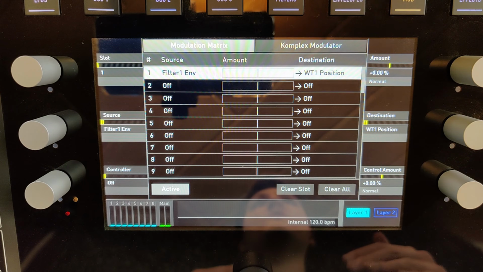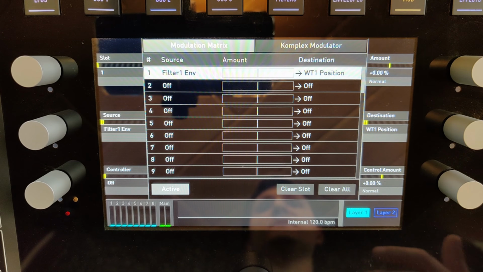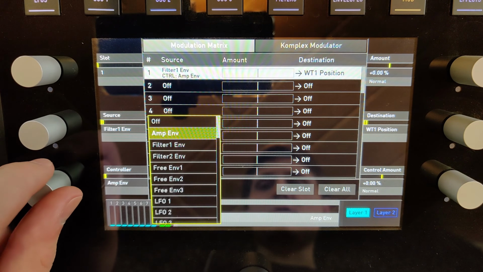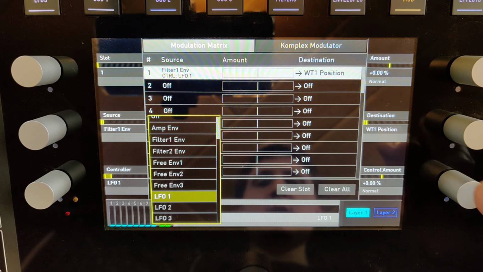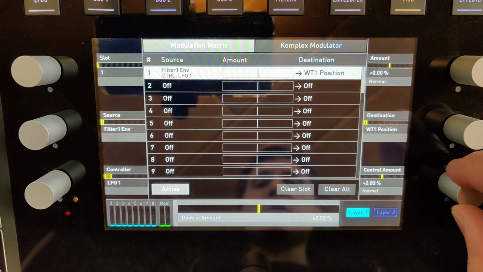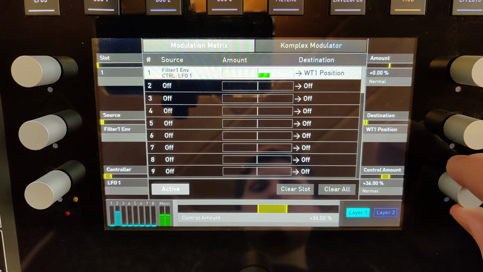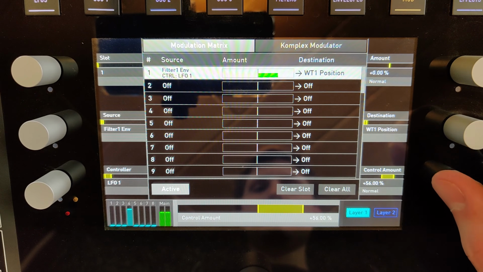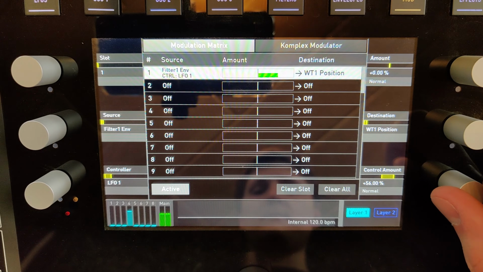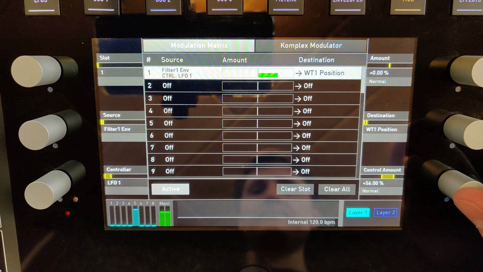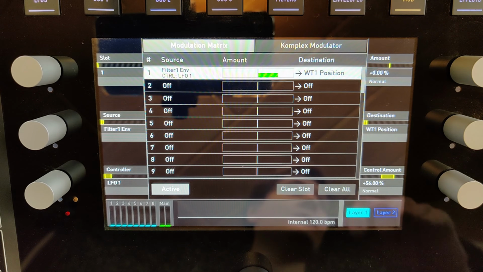But you can also modulate the modulation intensity by using a second controller like the LFO and the control amount. And now you're modulating the modulation, and you can do this in every modulation slot.